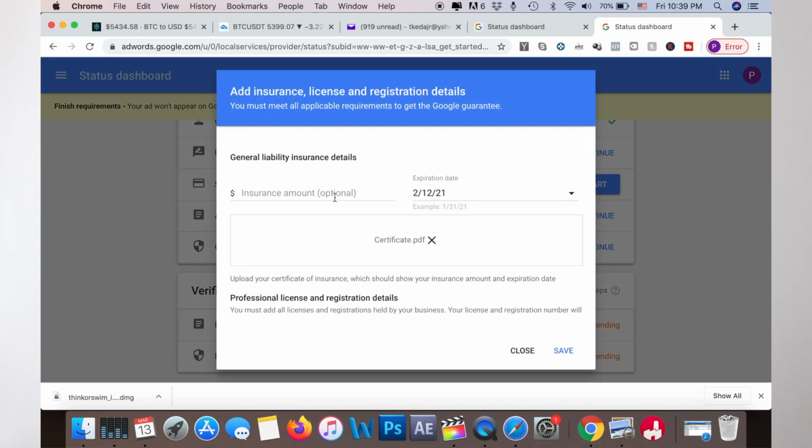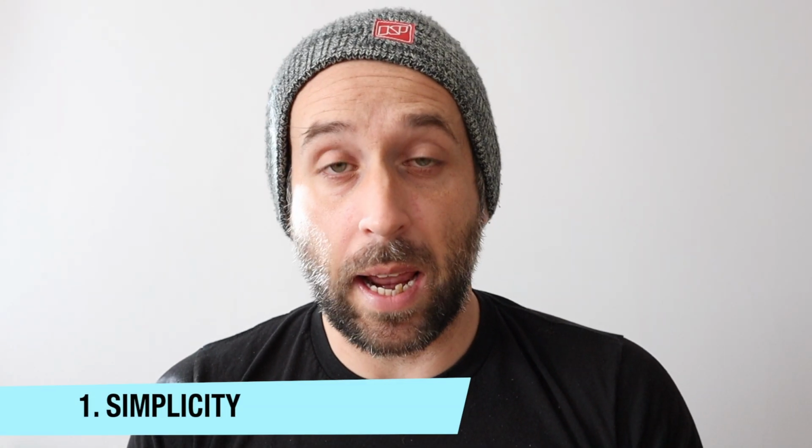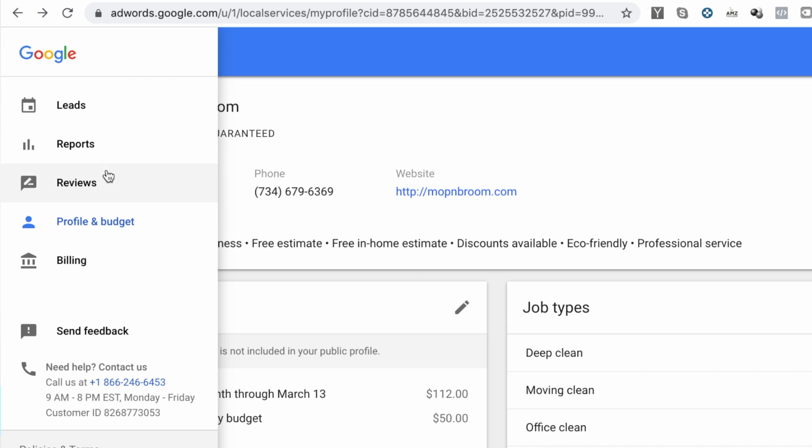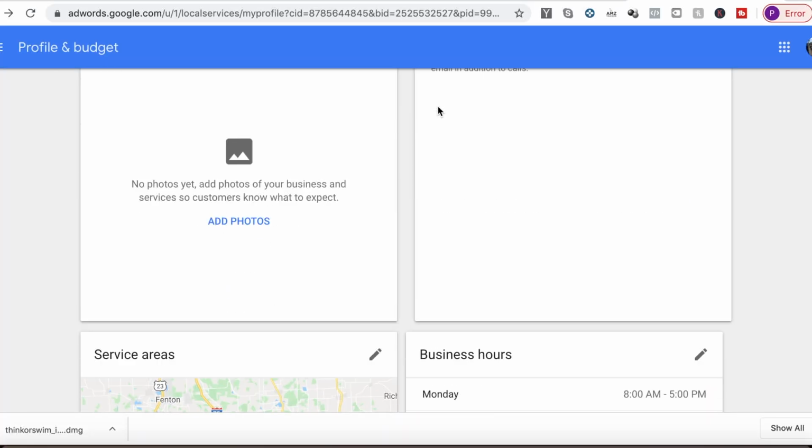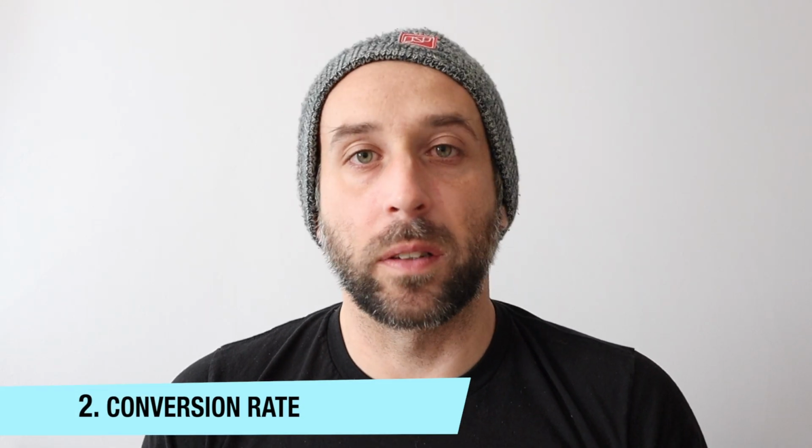So what are the advantages of using Google Local Service Ads rather than the regular Google ads? Number 1, the simplicity. You get a friendly user dashboard that displays customer leads, information, your account profile, and your target advertisement areas. Number 2, these ads convert really well.